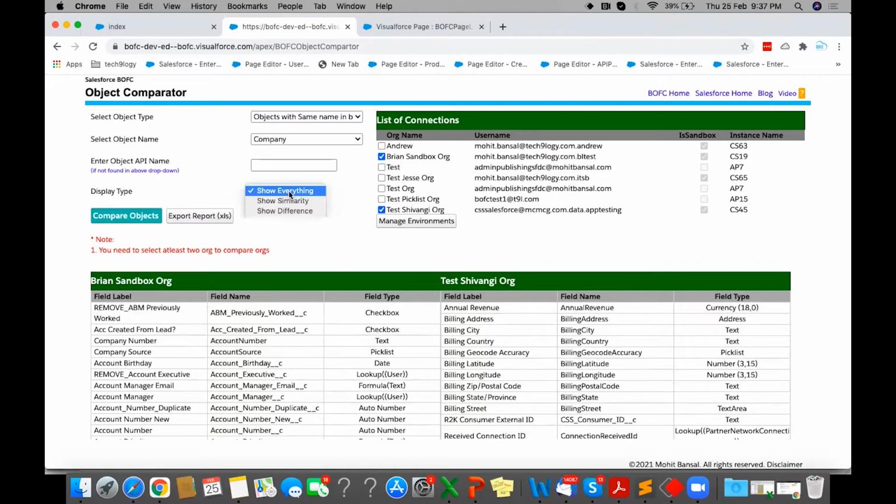If I just want to see the differences only, like which fields are different in both the orgs, I can select this option and again click on compare objects. Now it will show me only the differences between the two orgs and the fields.